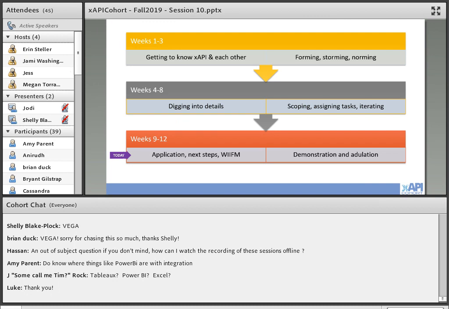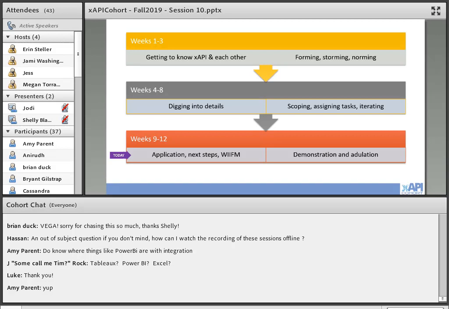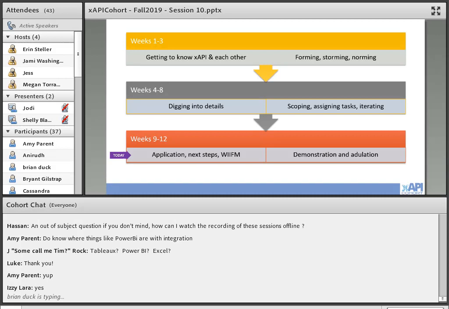Right now we're in week 10, so you're doing application, next step, what's in it for me, what are you learning, being able to demonstrate what you're learning. Our next week on, can everyone hear me okay? I'm just checking. Can you give me a thumbs up? Okay, perfect. Thanks, Luke and Amy. Next week starts our first round of demos on Adobe Connect.